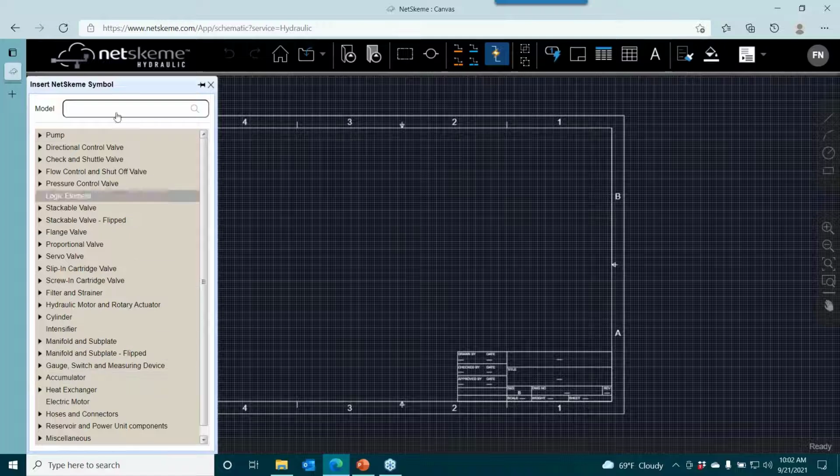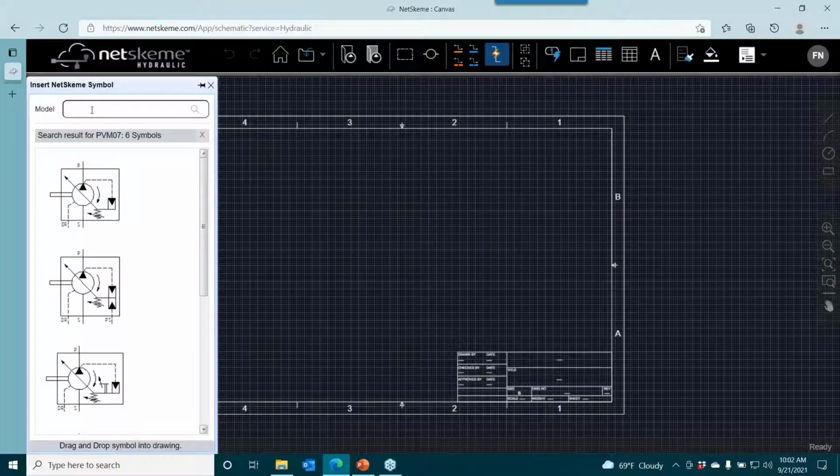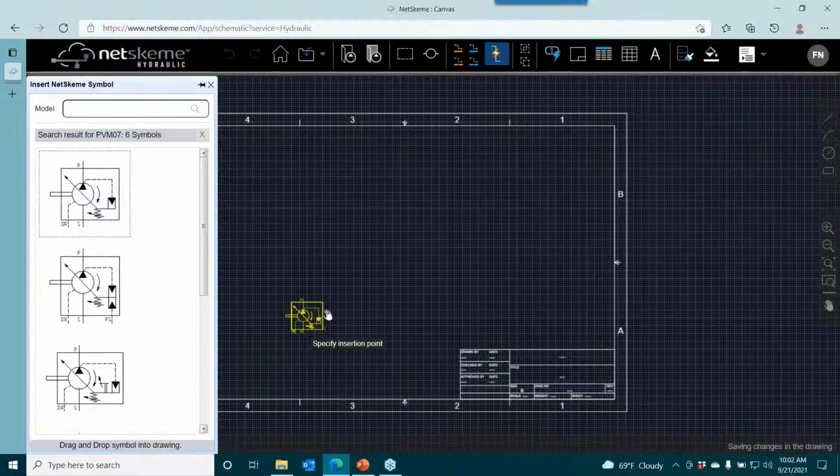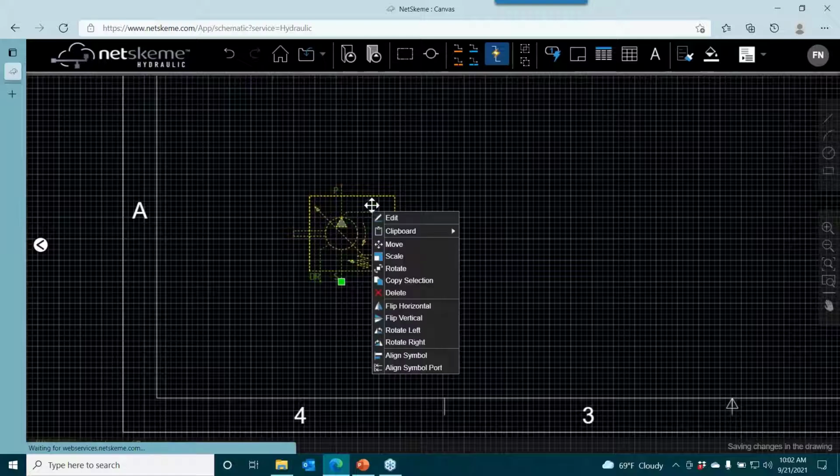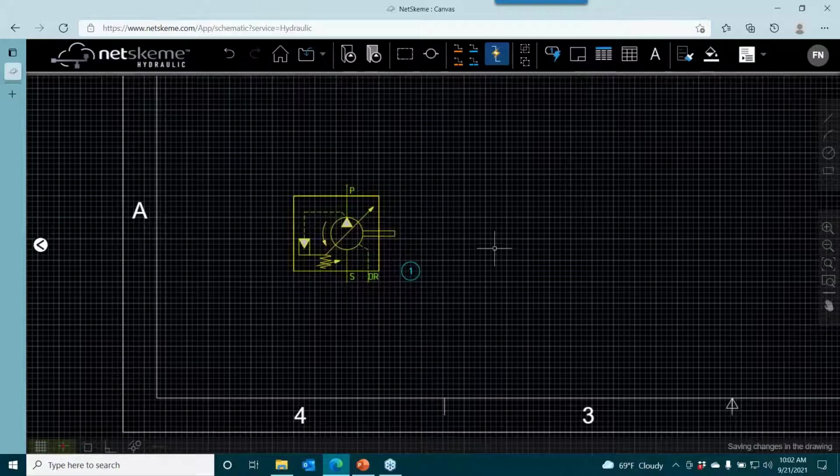Here we have our symbol library, and we can look up by model code, or we can find the symbol right here within the library itself. I do have a couple of our model codes for this. Our first model code that we're going to use is an Eaton pump. It's going to be a variable pump, and we're going to drop it right here in our canvas. Then we're going to flip this horizontally.